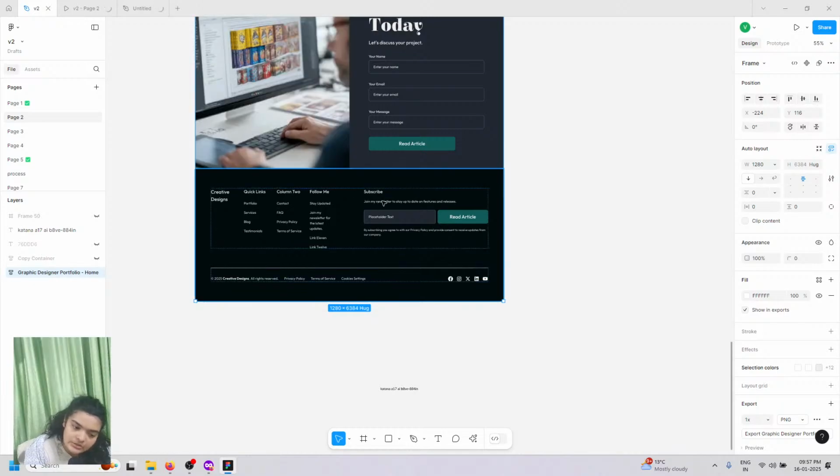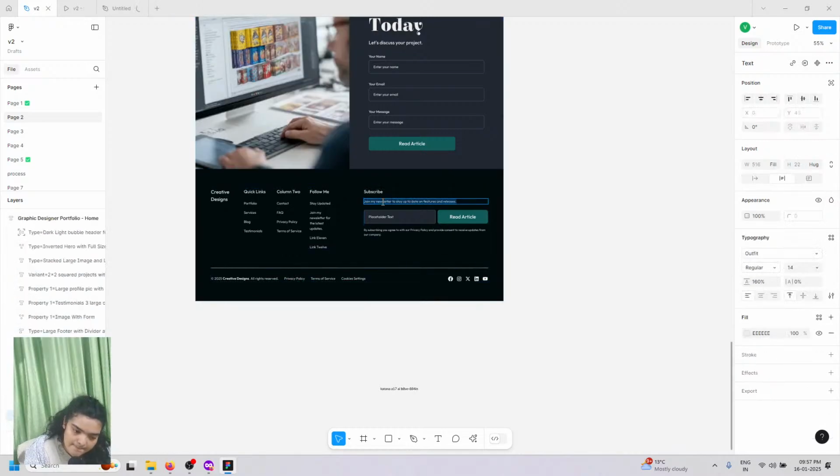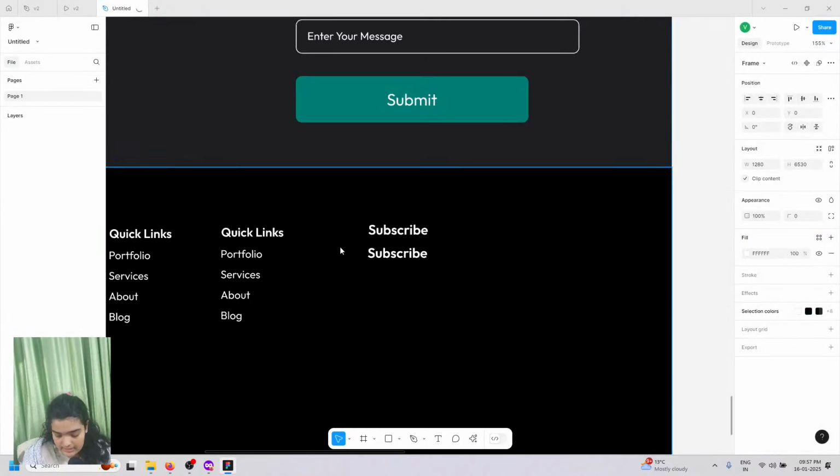Let's select join my newsletter. We're going to copy this text, bring it back. Font size is obviously 14 pixels because this is a little bit smaller. Font family is Outfit. Font weight is regular. Let's just let this load up completely.